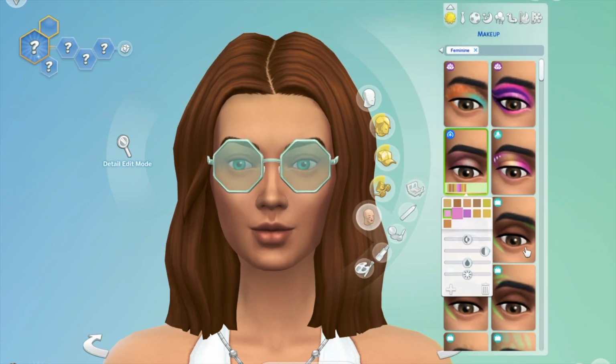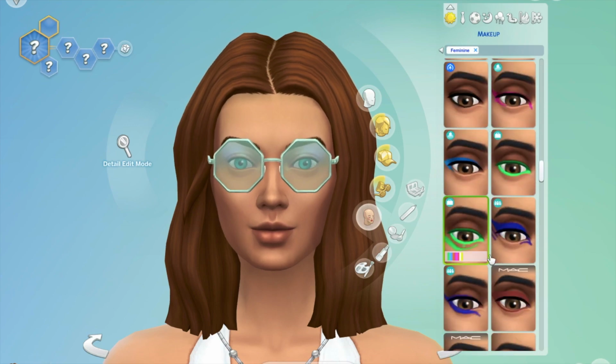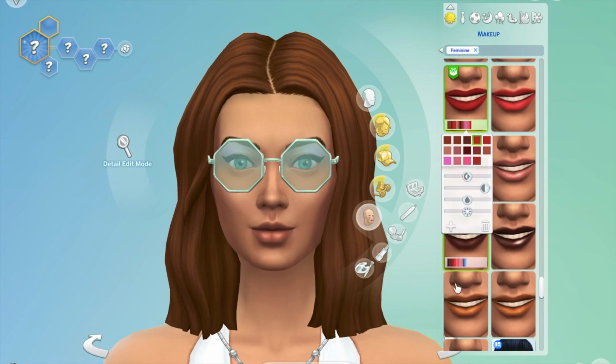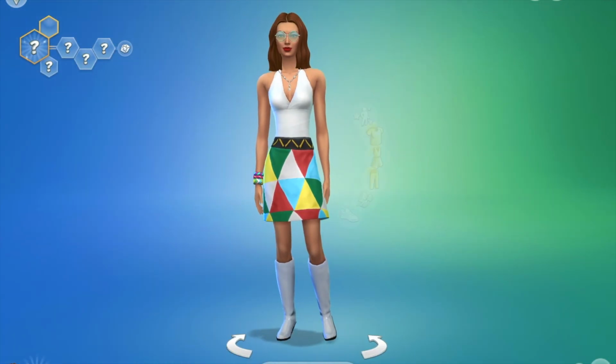And in makeup I went a little over the top. I was like, the skirt's crazy, so why not go for some crazy makeup. So yeah, that is the first skirt look done.